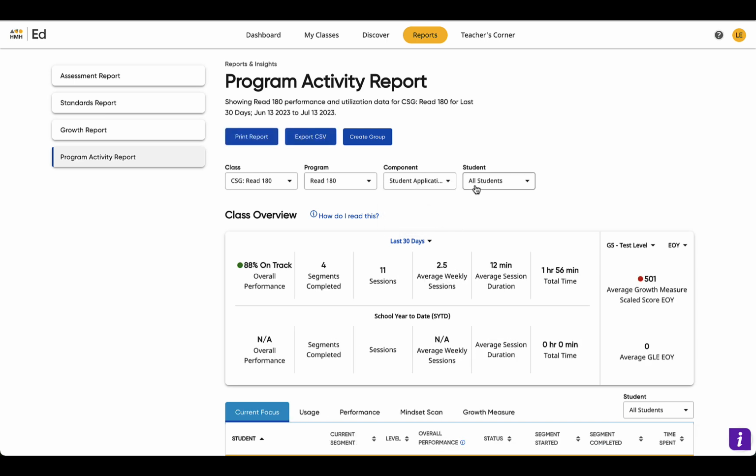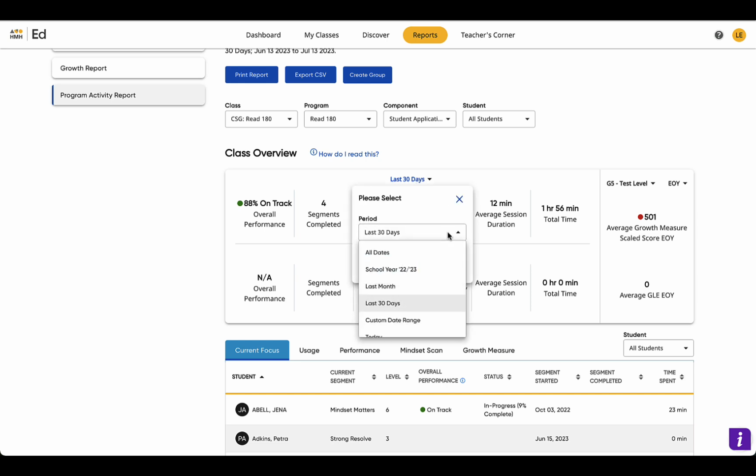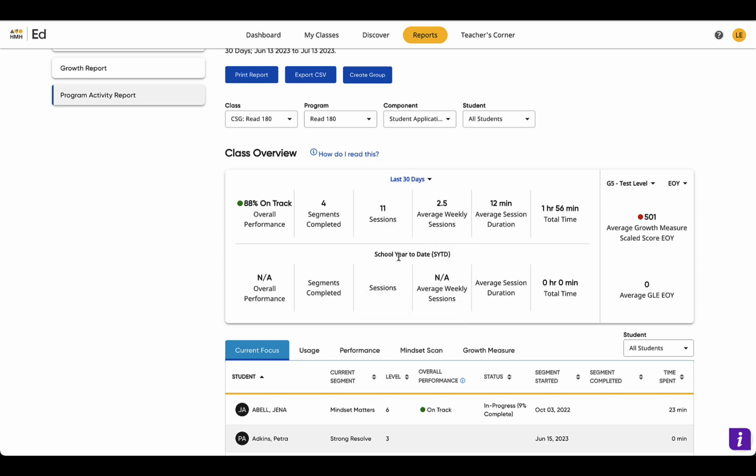Currently, you can see that I'm looking at this for my entire class, but note that you can break that down for individual students as well. In my class overview, I'm able to track the last 30 days, or select my own time period if I need this for grading purposes, compared to the whole school year. In my class, we've only been working within Read 180 for a few months, so I don't have school year to date data quite yet.